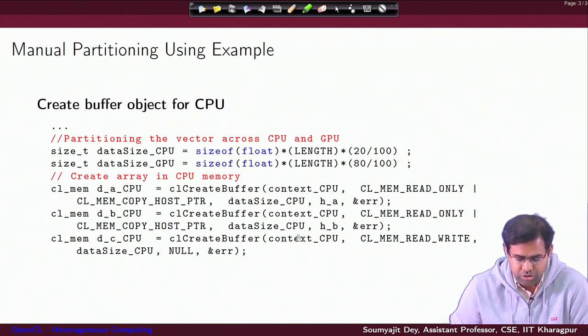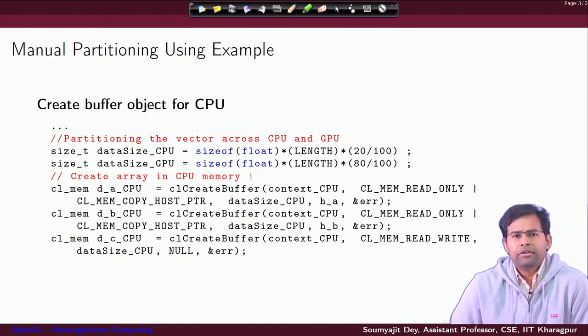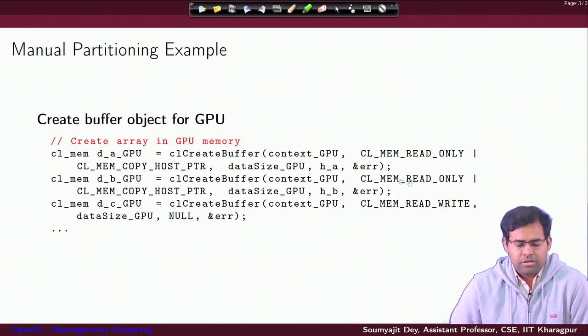So, these are the three calls on the CPU side for creating three buffers for the CPU, two input buffers and one for writing the output data, using clCreateBuffer. As you can see, for all of them the context is CPU and the buffer size is data size CPU, which is calculated here. Since these are input buffers, they are read only, and once this is done, you do the same thing on the GPU device. Again, we are assuming the host program is not executing in any of these devices. That is why you have to create buffers in both of them.